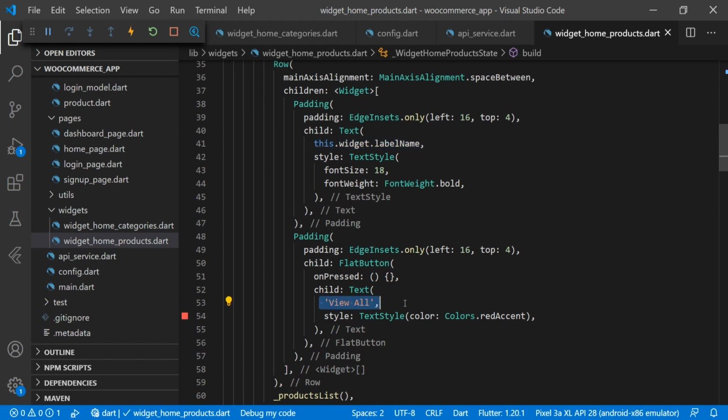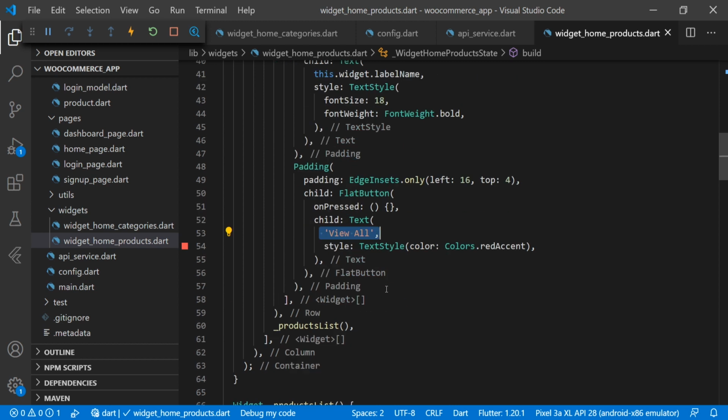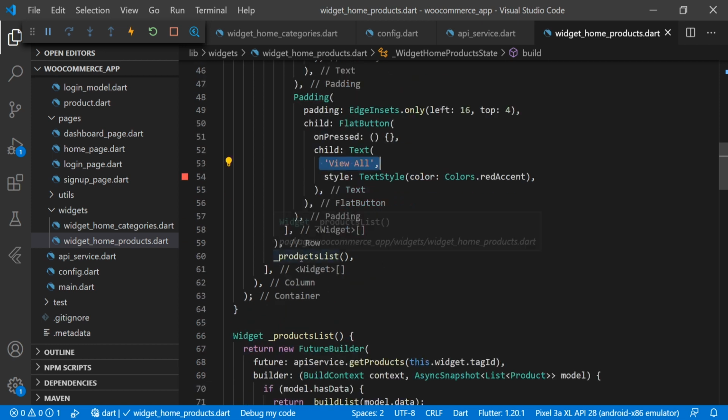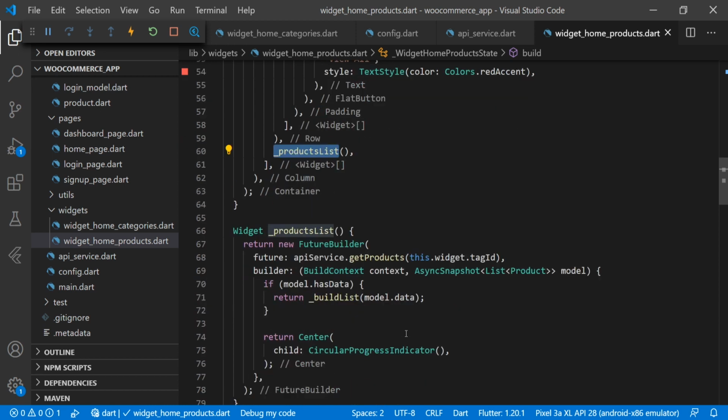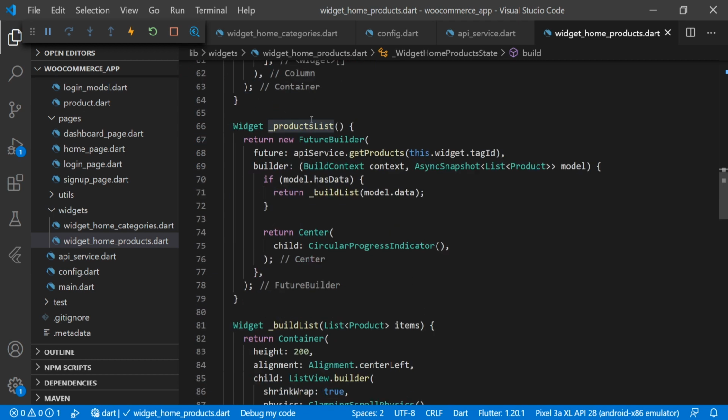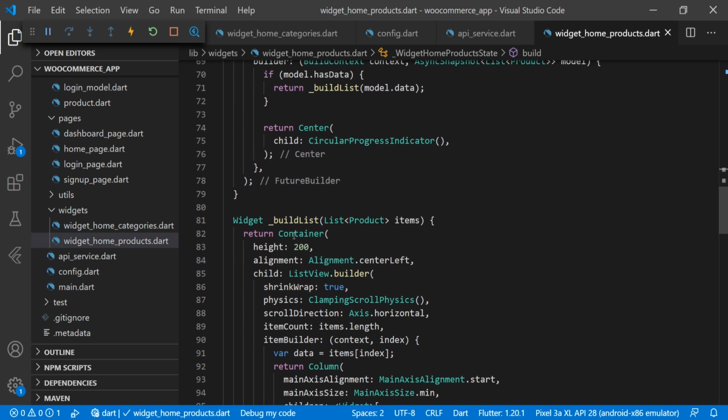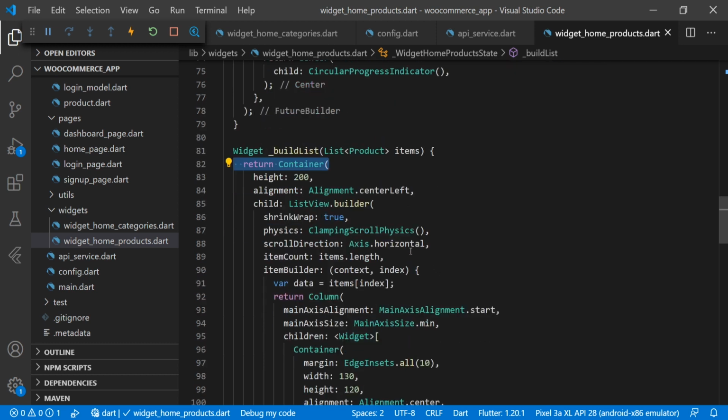Then we have a view all URL, which we have created the same way as in our category widget also. Then we created one product list method, and that we are doing for the FutureBuilder for calling our API method to fetch all our products from the server. Before that we have also created one method, build list, and here we have a variable of list products, and here we are just using a container.